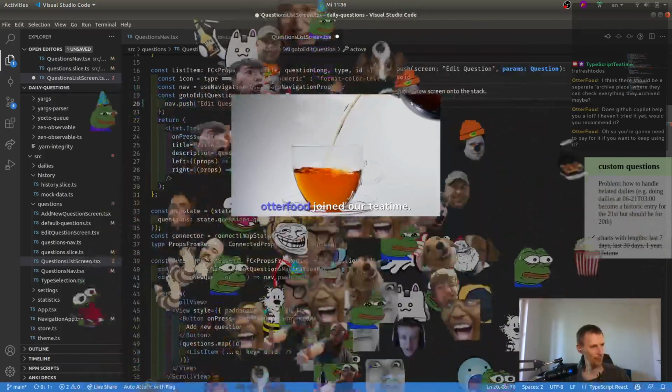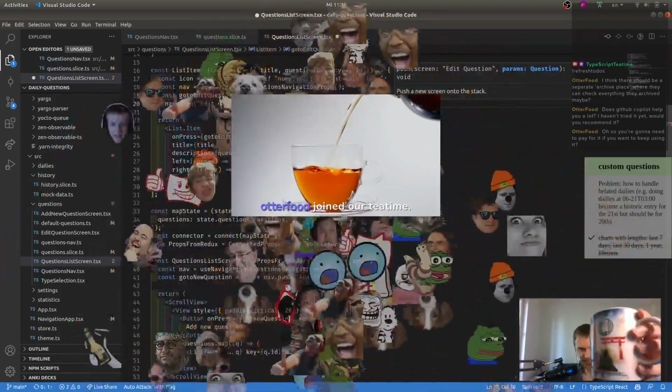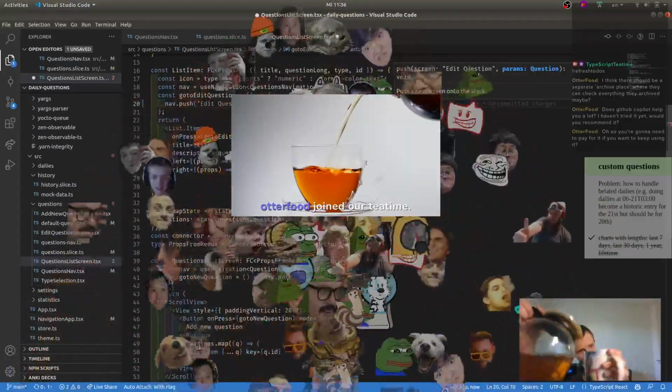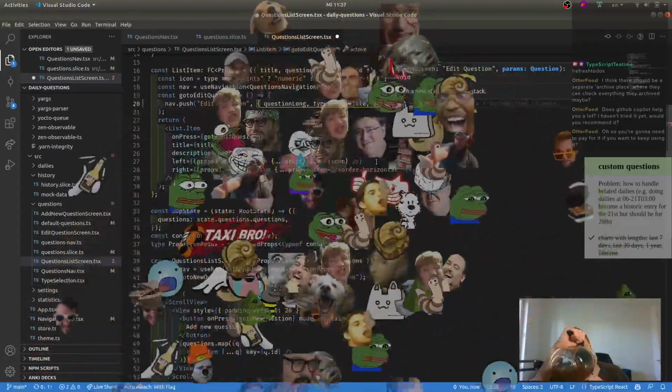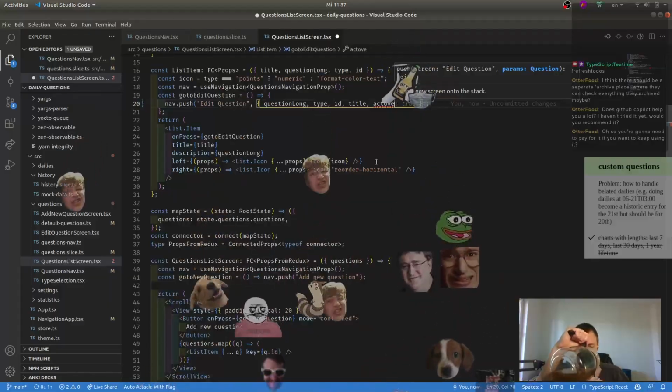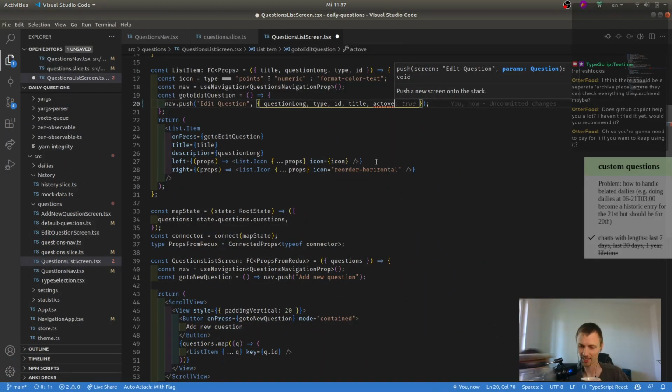Autofood, welcome to our tea time. Autofood joined our tea time. This tea is for you. Isn't it beautiful? This green tea with a bit of matcha. Cheers.